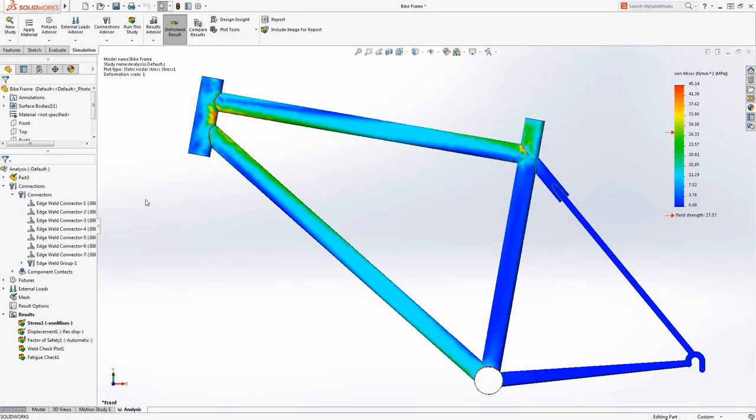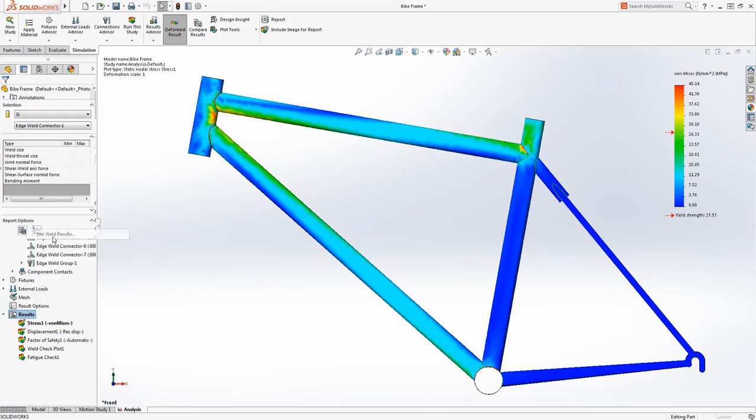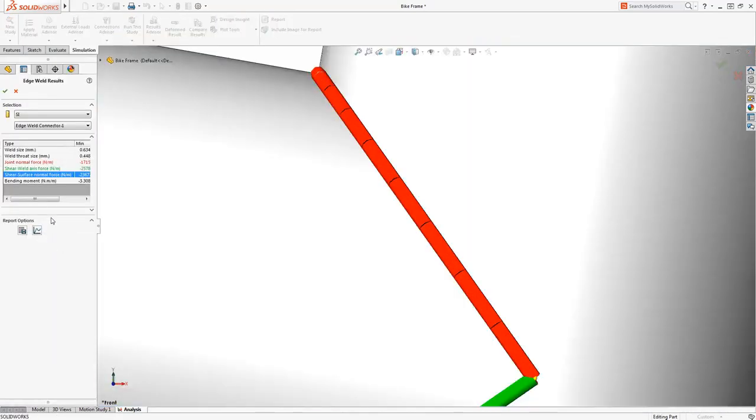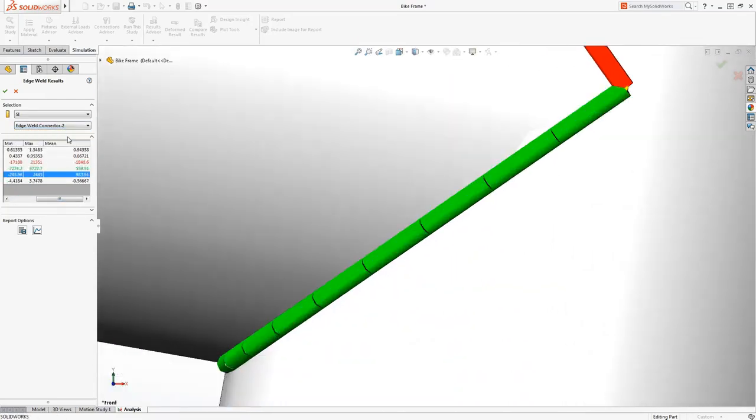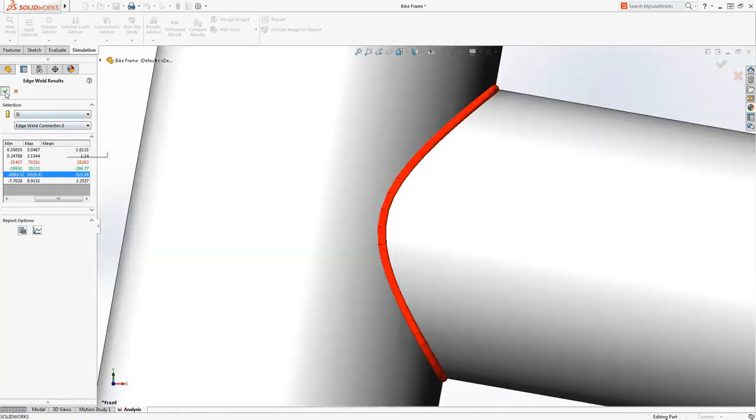Welding is another common method for joining parts together. Multi-tube constructions like this bike frame contain several welded connections. Using the edge or spot weld connector, you can estimate the appropriate weld size needed to safely attach these tubes and to ensure it passes the most basic test. As expected, you can list the weld sizes and forces of all the connectors and quickly identify any inadequate welds.